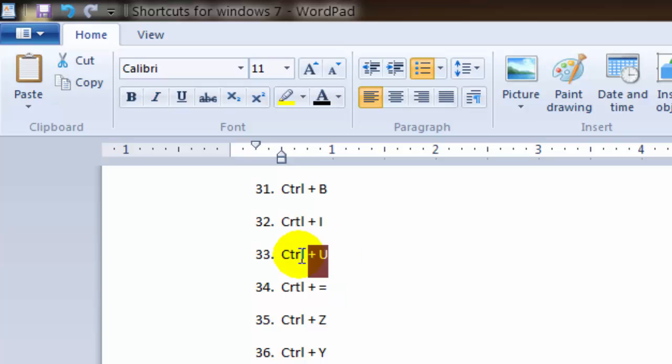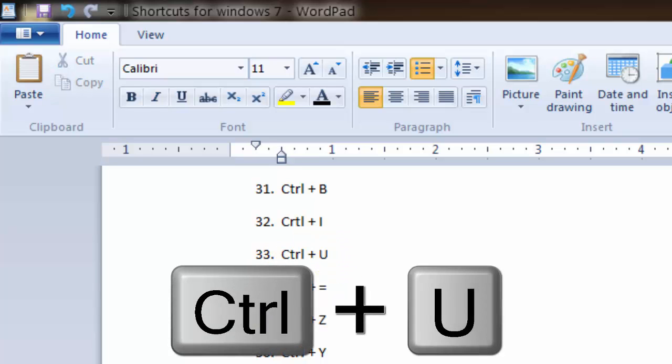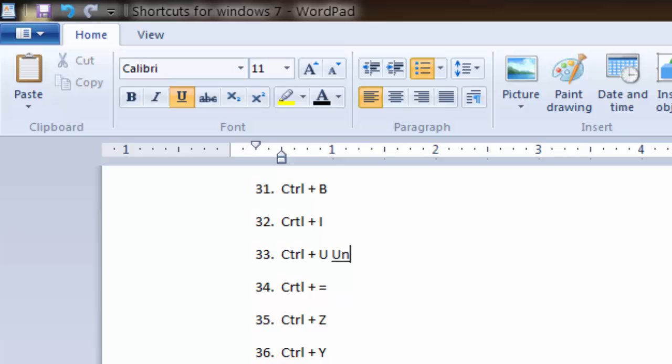Okay, Control U. What this does, it will underline. I'm gonna activate that right now. I'm gonna see underline. See? And I'm gonna turn it off. Control U again. And yeah, we'll just disable it if you do that.